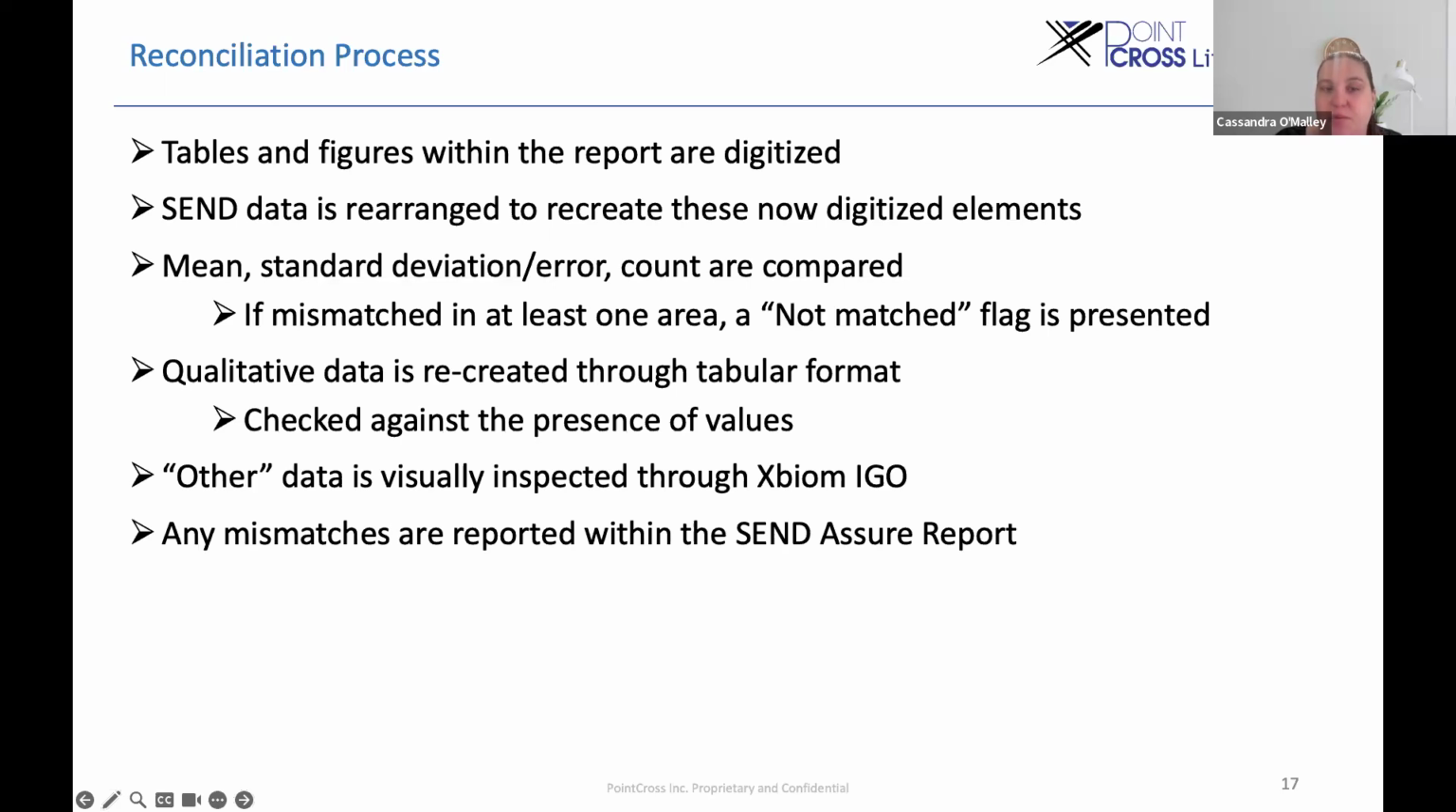The qualitative data is recreated through a tabular format, and this is going to be checked by the presence of values. So while you cannot use numeric values, it is going to be checked by the presence and then a count of the presence of a yes or no or a count of severities. This is going to be automated where possible, and if not, there will be manual inspection. Any other data that is presented within the send data set that cannot be done through quantitative or qualitative tabular formats is going to be visually inspected through the XBiome graphical interface.